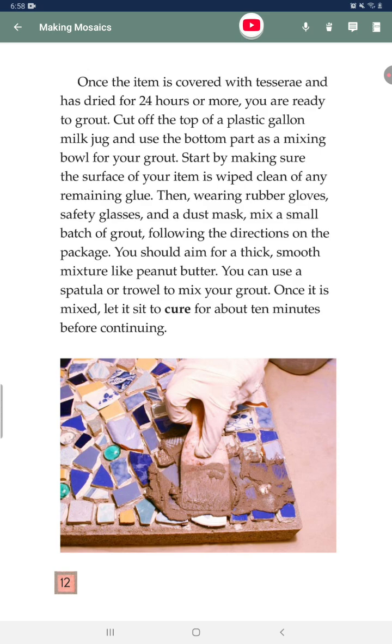Once the item is covered with tesserae and has dried for 24 hours or more, you are ready to grout. Cut off the top of a plastic gallon milk jug and use the bottom part as a mixing bowl for your grout. Start by making sure the surface of your item is wiped clean of any remaining glue. Then, wearing rubber gloves, safety glasses, and a dust mask, mix a small batch of grout, following the directions on the package.